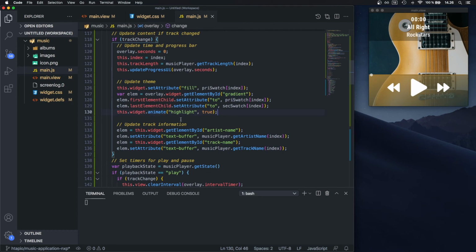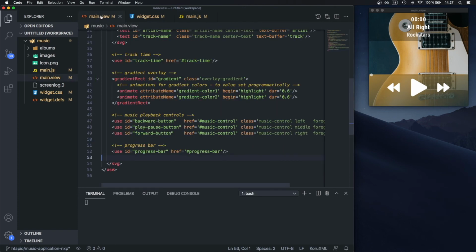The highlight means a specific event will trigger the animations. So all the animation elements which have a begin condition of highlight will run. Our gradient rectangle has the 2 animations, and both of them will start when we trigger the highlight.